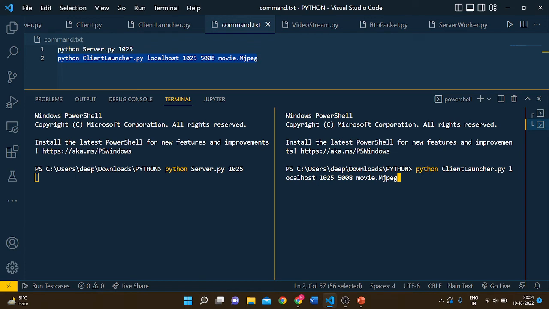In the client code, this is the server address, which is localhost because the server is on our computer. This is the server port number, because the server is working on port number 1025. This is the RTP port for the client on which data will be received, and this is the file name which we want to stream.